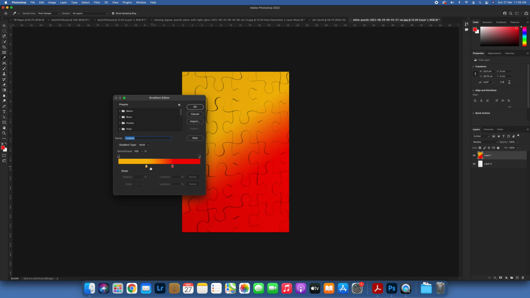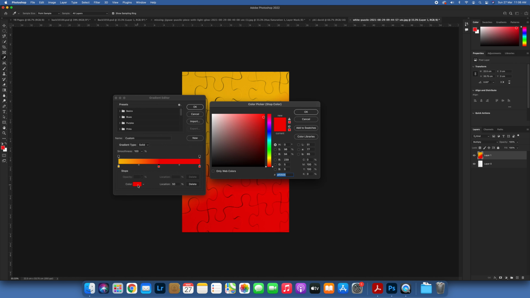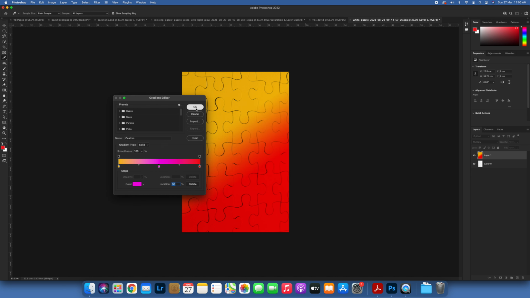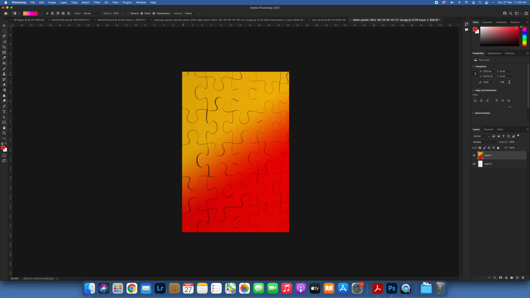Another thing that's kind of neat about this, and I'll just move this back, is that it doesn't stop there. You can also add different colors. So I've just clicked on here and I've added another color. So let's say that I would like to add some pink here. We can further fade this. So now it's going to fade from yellow to pink to red.